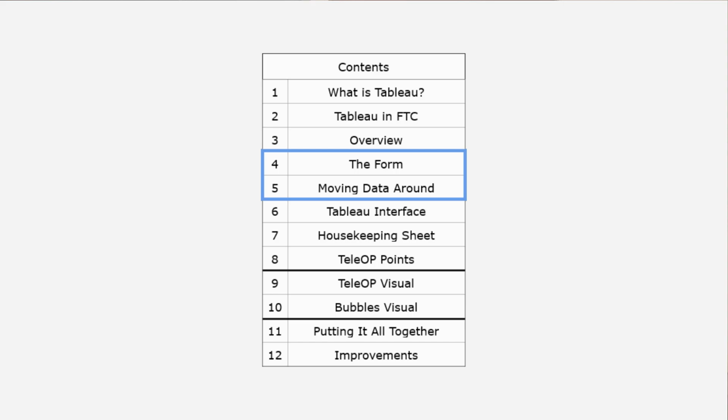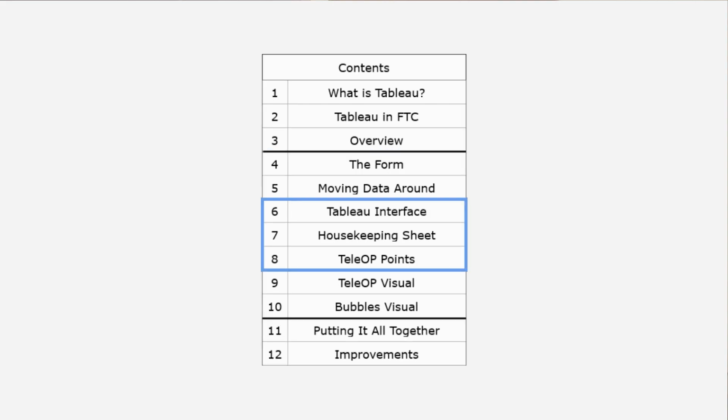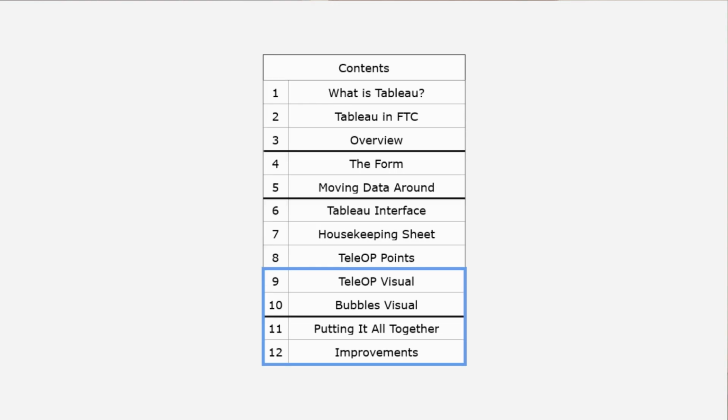Now that we've given you a little bit of an introduction into what Tableau is, let's go into what we're going to cover in this video. We'll start next by going over the Google form as well as how it is able to move data into Tableau. After that, we'll talk about the manipulation of data inside of Tableau, so taking the data we collected in scouting and then using it to create useful information. Finally, we'll talk about the visual side of Tableau, so taking the data that we've just created and manipulated and putting it into a visual format that we can then make subtle improvements on, that will make it just a little bit nicer to use during competition.